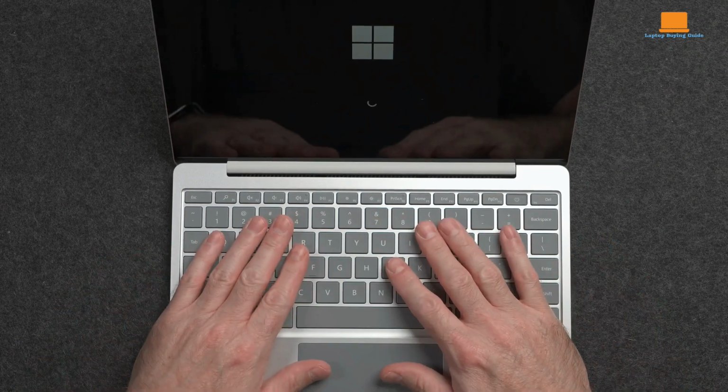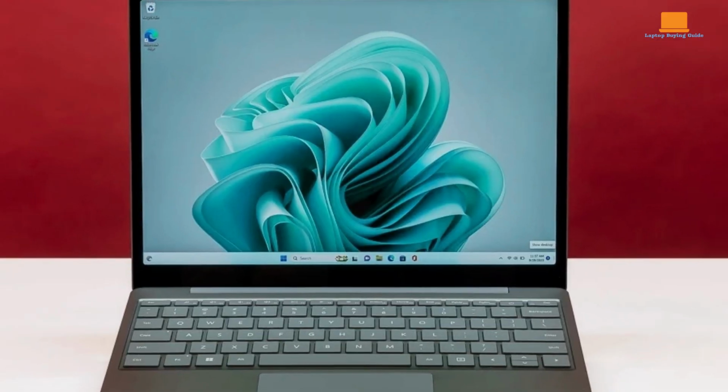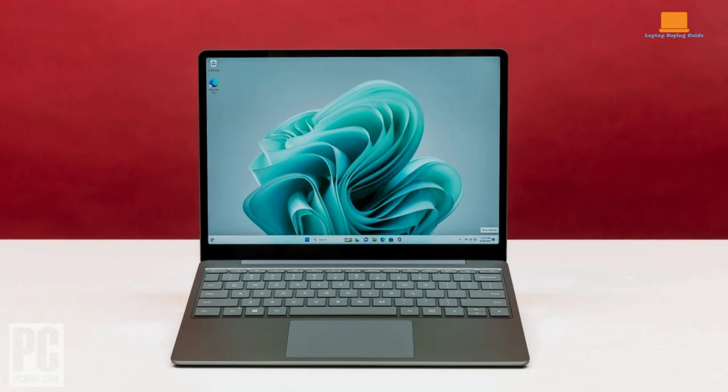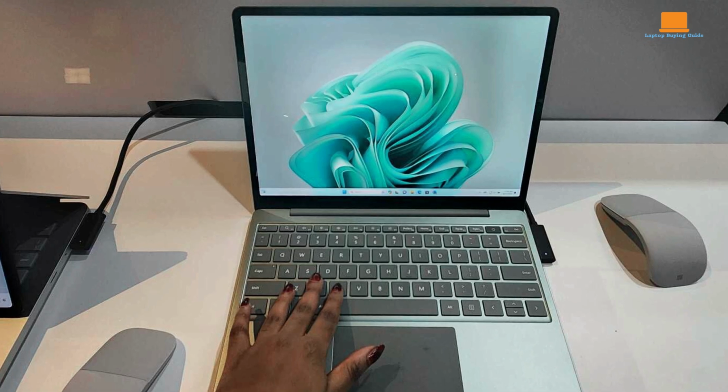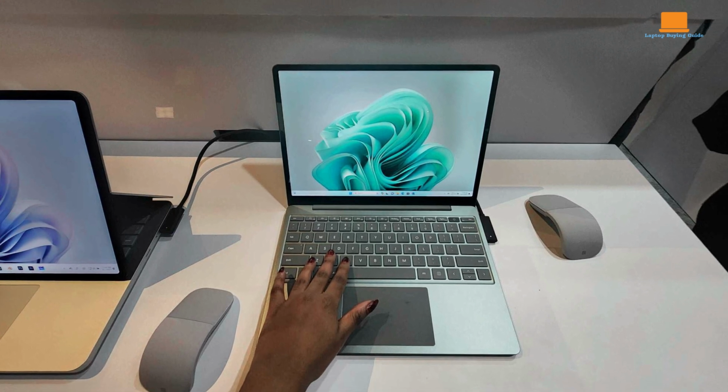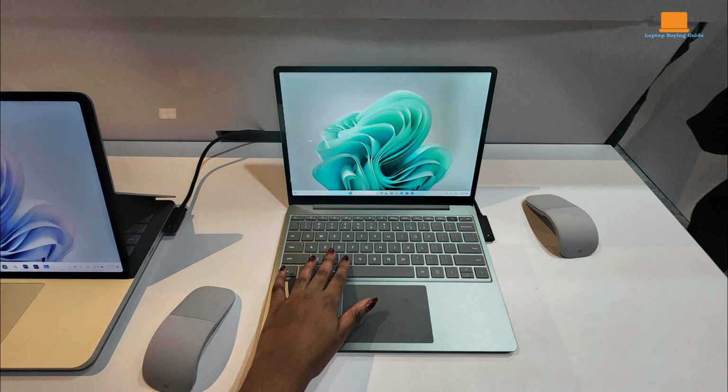It is powered by the 12th generation Intel Core i5 processor, which provides ample performance for everyday tasks, including web browsing, productivity work, and light video editing. The 16 GB of RAM ensures smooth multitasking, allowing users to effortlessly switch between multiple applications.